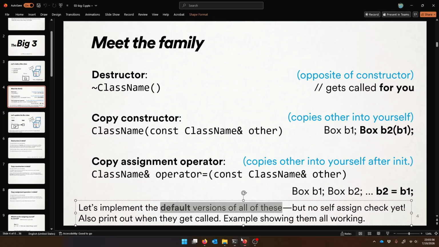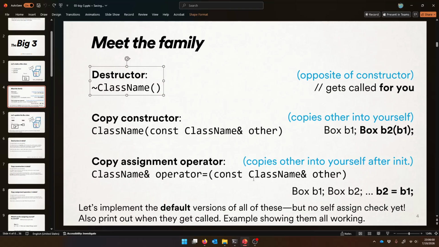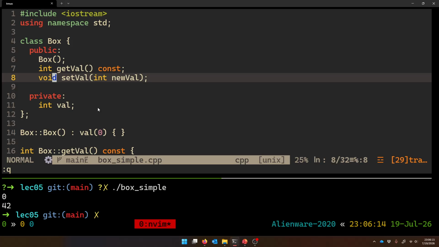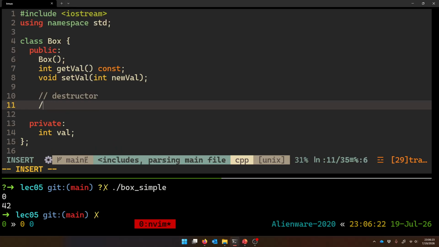Similarly, if you don't make a destructor or a copy constructor or a copy assignment operator, you still can do these things. You can still say box B2 equals B1. You can still use this kind of syntax. One got made for us, and I want to show you what the defaults are, because sometimes we don't like the defaults. So let's create the big three for boxes. Let's declare them. The destructor is tilde, name of your class, so tilde box, takes nothing.